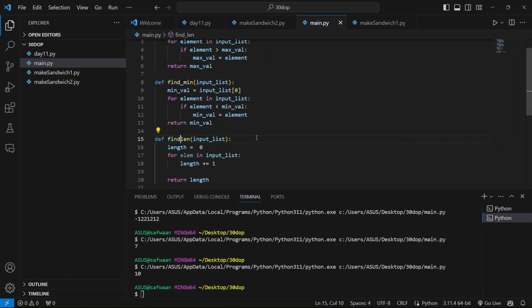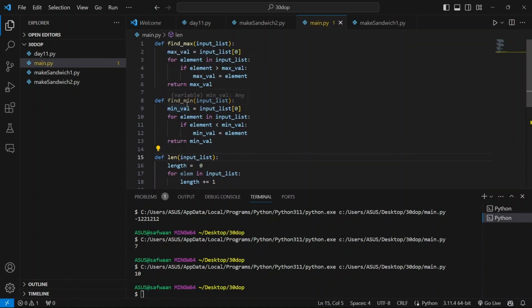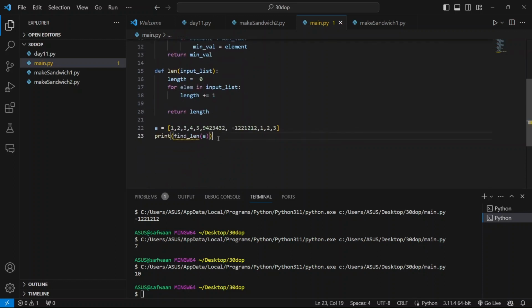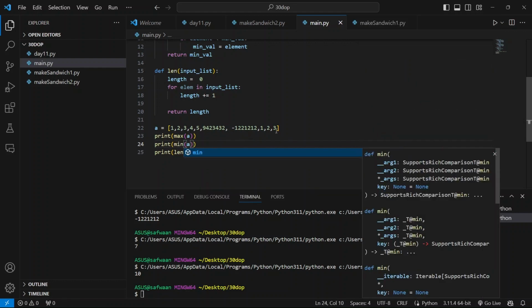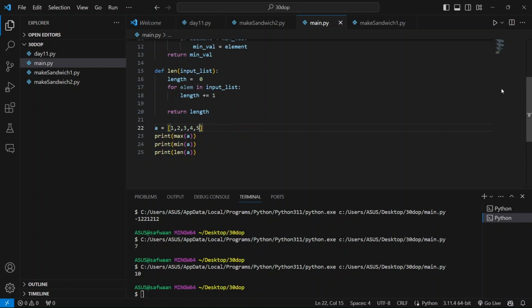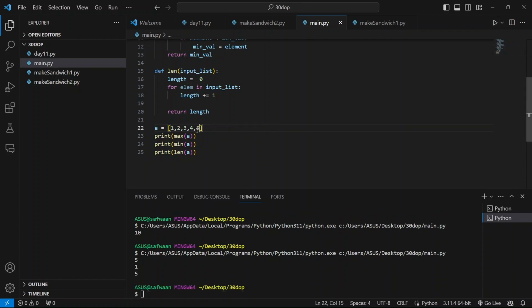And you can also give the same name as the function that is defined in Python. It could be minimum, it could be maximum as well. So that also works. So let me show you a demo of that. So maximum, minimum. Okay. Yeah, so maximum is 5, minimum is 1, and then the length is also 5. It works.